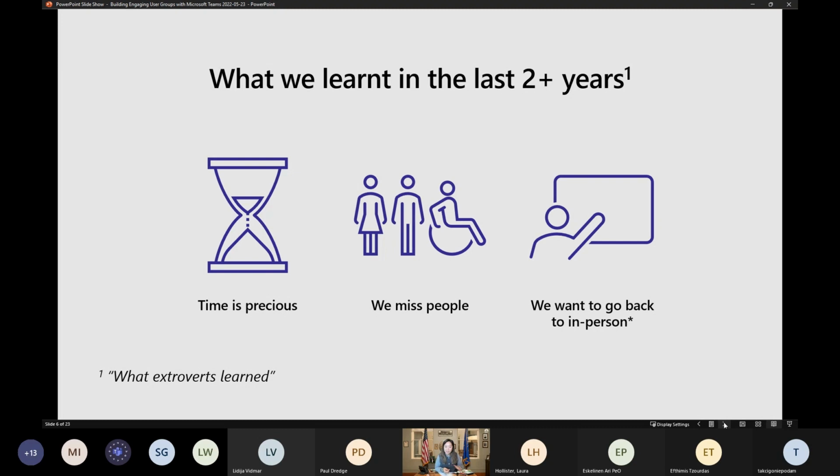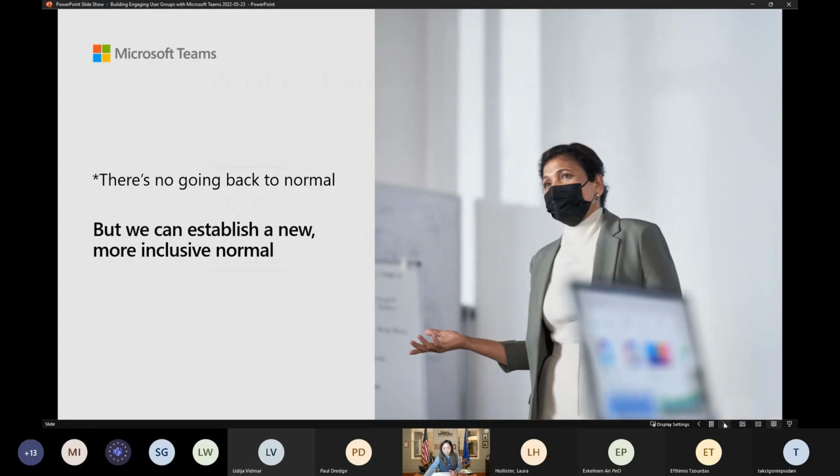But if I ask people in the community, do you want to go back to in person? It's always yes with an asterisk. People still are unsure about it, but there is a true desire to connect with people again. And that's really the element that we want to drive with user groups at Microsoft.